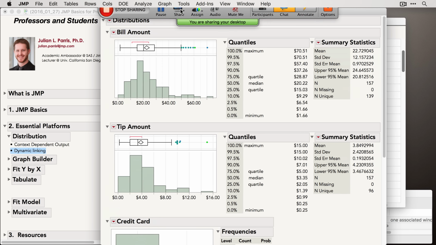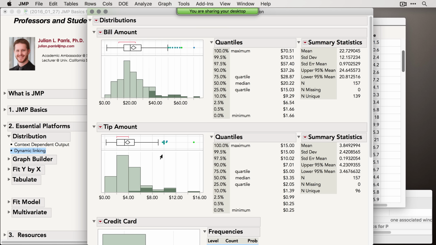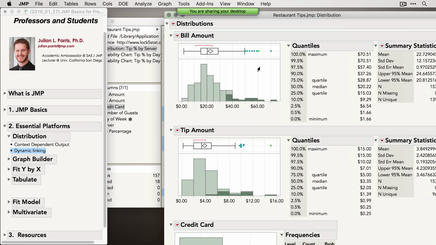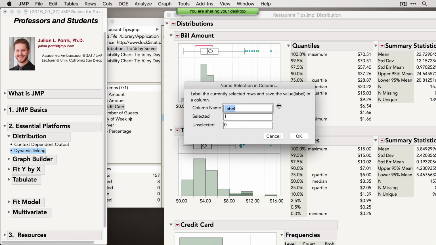Now, another useful thing about the distribution platform, again, as I select observations and I work through them, I can make subsets, I can apply labels. One of my favorite things, and I talk about this in more advanced webinars, especially for research, is if you drag a selection around observations, right-click, you can actually name that selection in a brand new column. And I point this out because it's so useful. We can actually just name the selection. I'll say these are our high bill amounts. And the selected ones can be given a 1 and the unselected a 0.